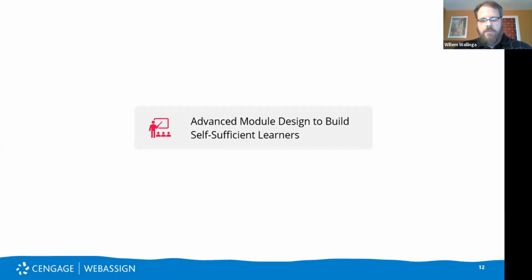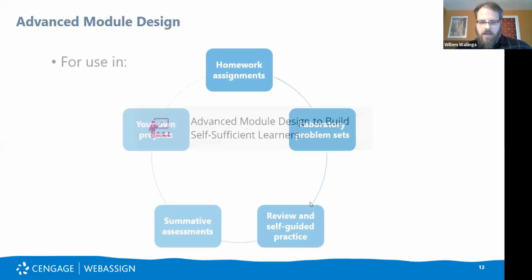The topic for this presentation is called Advanced Module Design, and I want to first preview what I mean by advanced module design. You know, I'm a mathematician by trade, and mathematicians find definitions very important because we want to make sure we understand what we're talking about.